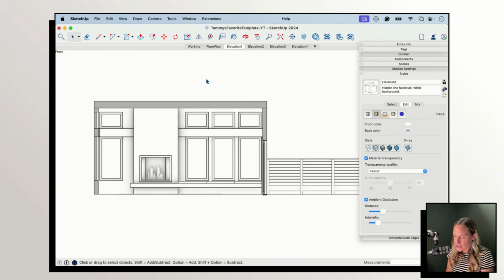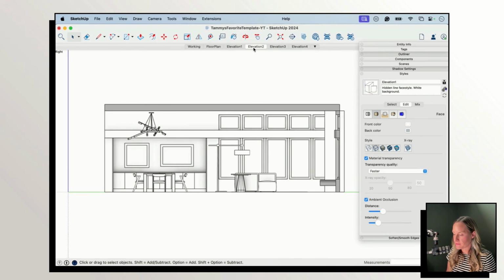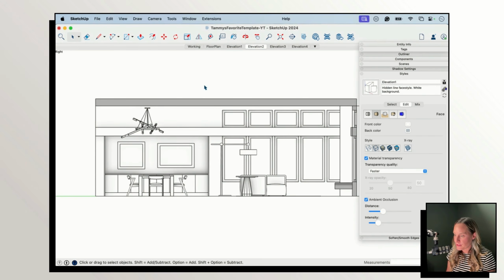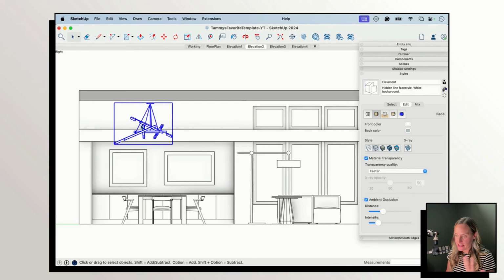Now back to elevation, and it's chopping off all of those pieces. It's slicing through the model right where I dropped it. Okay, back to elevation 2. I really enjoy having these elevation scenes, even if I'm not presenting an elevation to the client or to the drawing set, because I can see if something is where it's supposed to be in elevation.